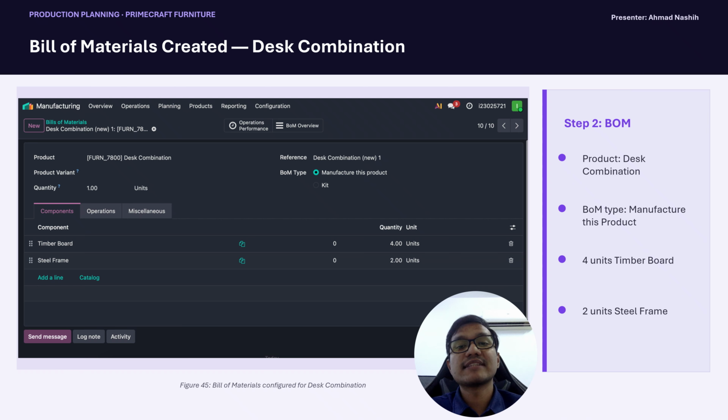After setting up the work centers, I created the bill of materials for desk combination. The BOM works like a recipe for manufacturing. It tells Odoo what raw materials are needed to produce one unit of a finished product. For one desk combination, the BOM requires 4 units of timber board and 2 units of steel frame. The BOM type was set as manufacture this product, which means Primecraft produces this product internally instead of buying it directly from a supplier.